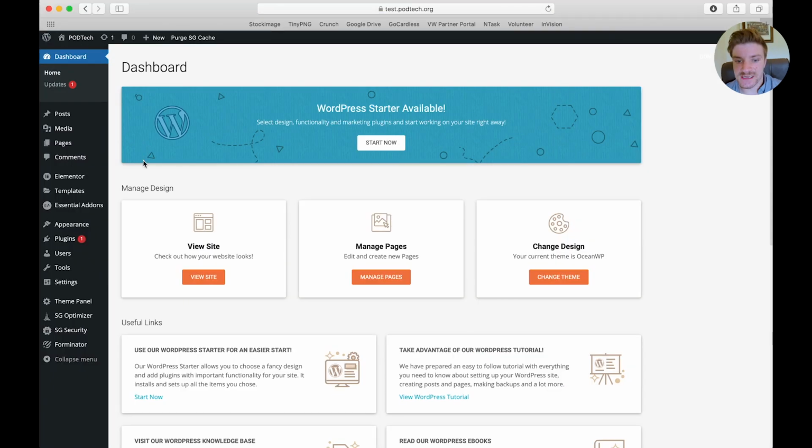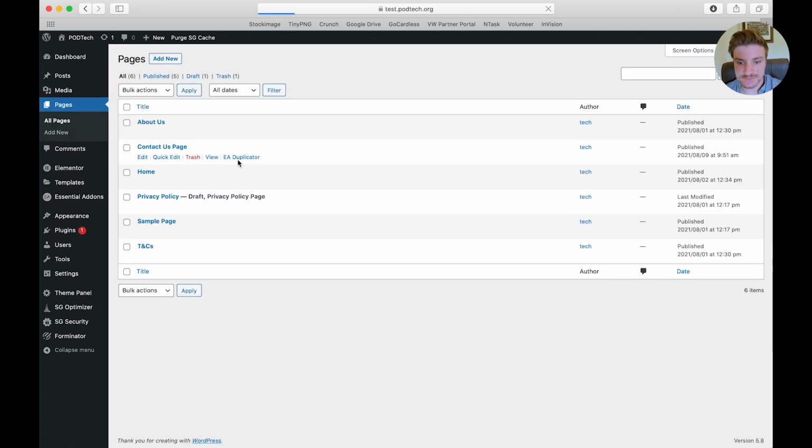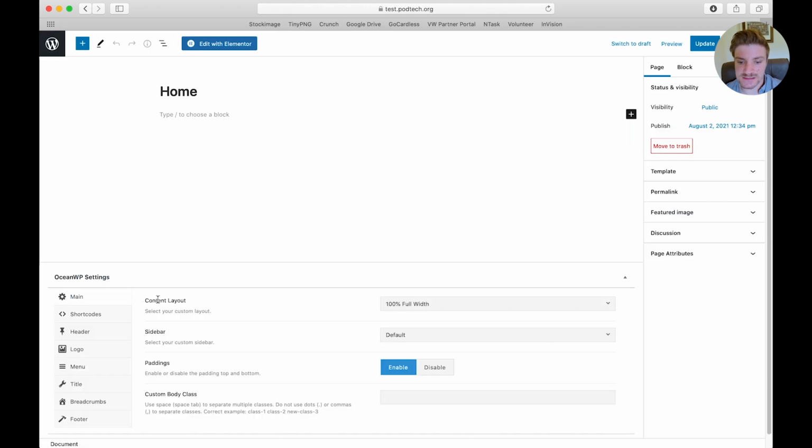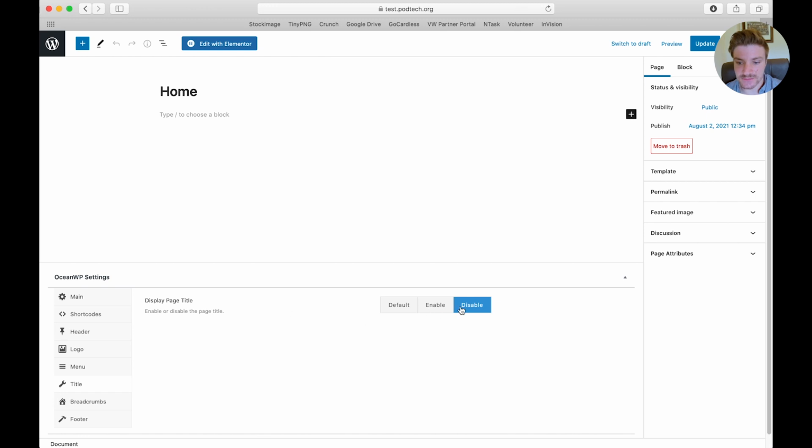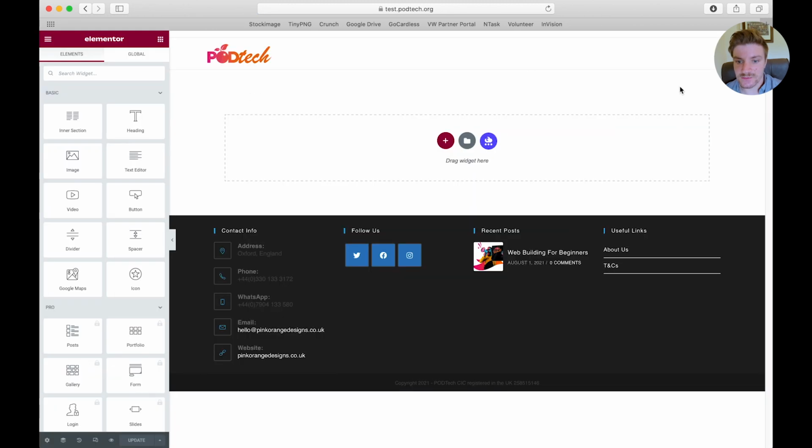So we're in the back office now. Let's look at editing our home page. So let's come to Pages, Home, click Edit. We're going to check that the content layout is 100% full width and the title has been disabled, which it has. So now let's look at mounting Elementor to it. So click this button here. And here we go. We've got our header and then a simple kind of blank page and then our footer here. So let's look at building in between it.